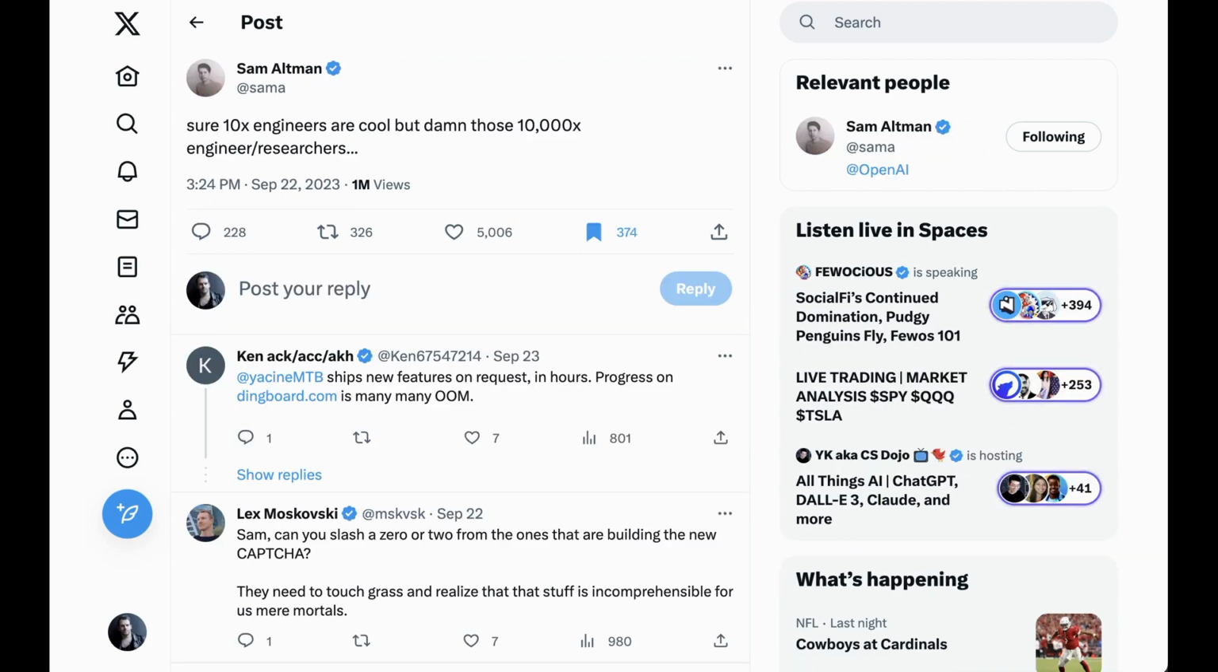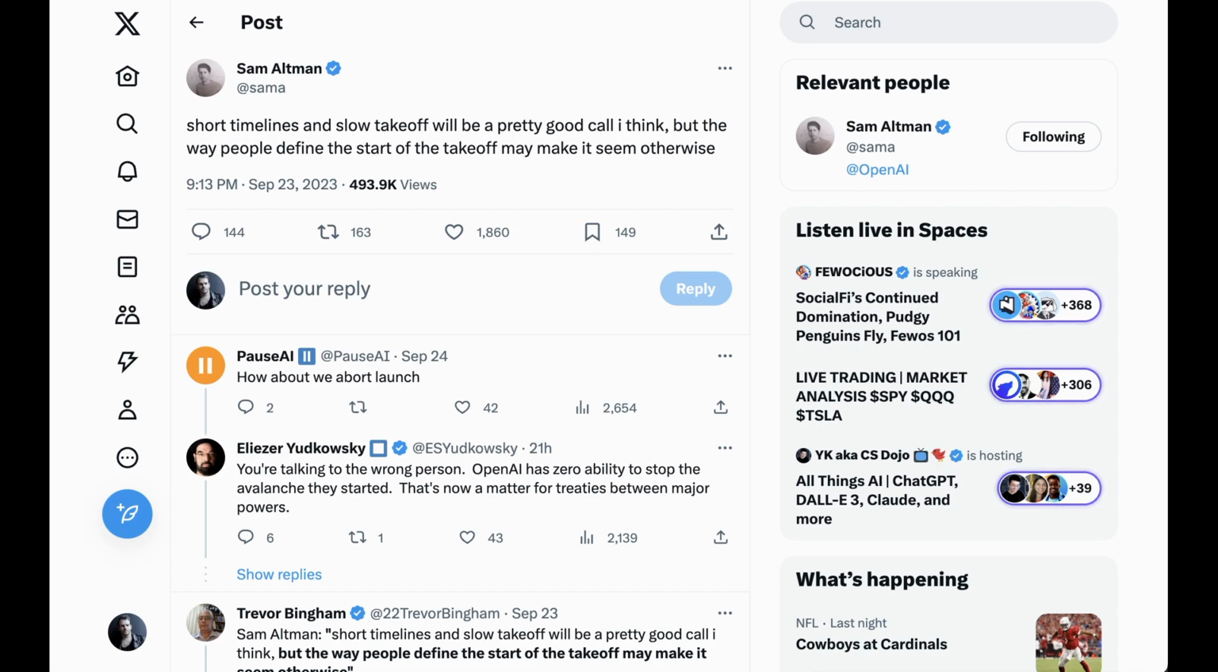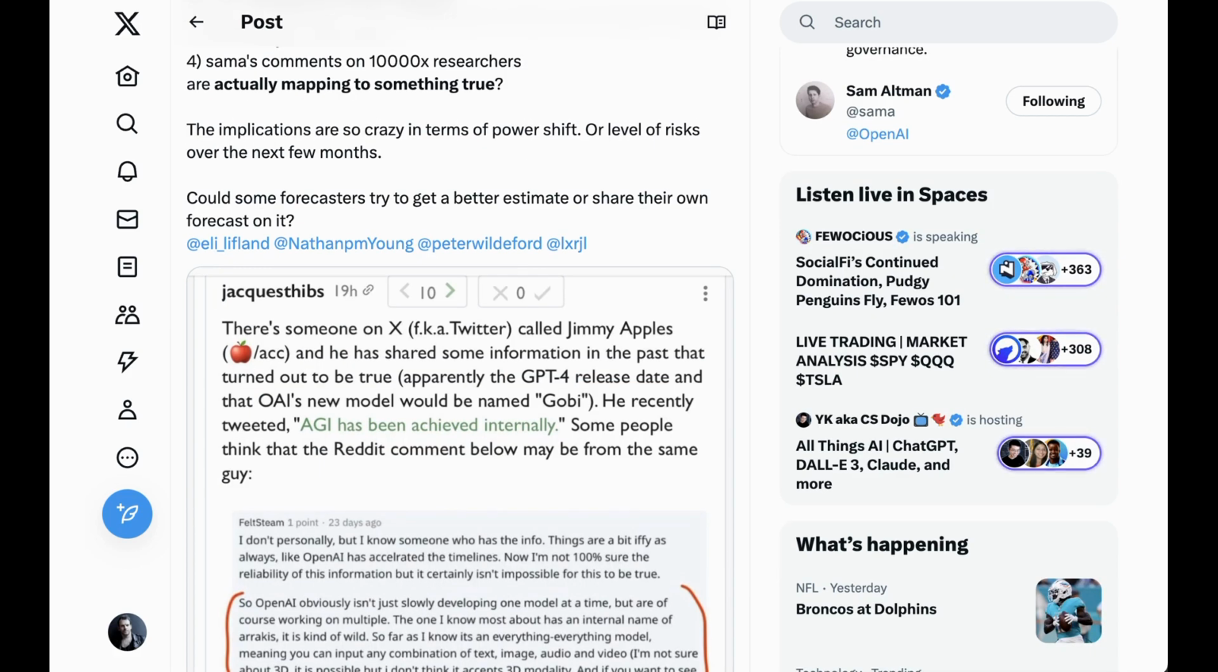Now, add to that a bunch of cryptic tweets from Sam Altman, one being, "Sure, 10x engineers are cool, but damn those 10,000x engineers and researchers, dot, dot, dot." And the other being, "Short timelines and slow takeoff will be a pretty good call, I think, but the way people define the start of the takeoff may make it seem otherwise." So this has just ratcheted AGI speculation to about 1,000.